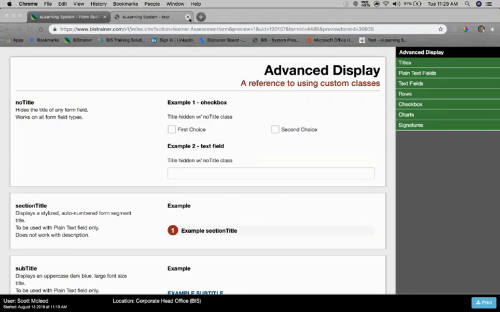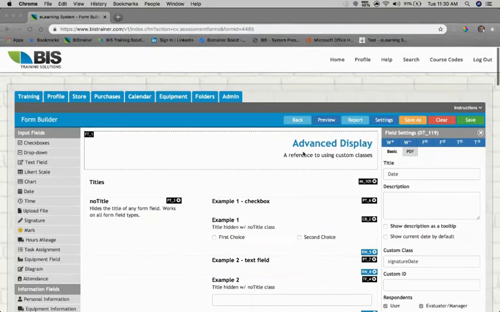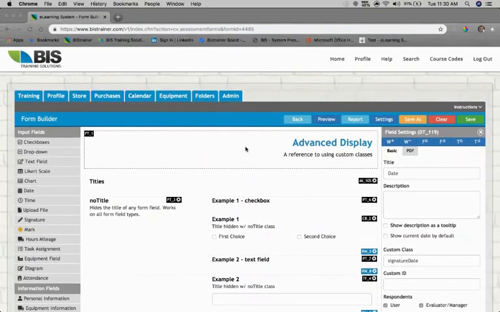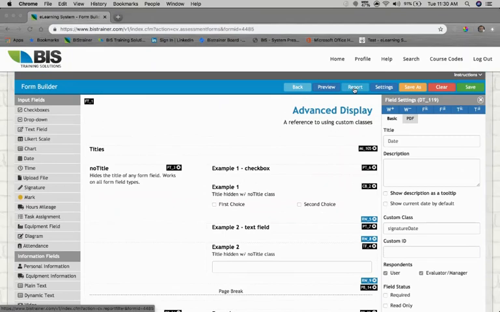So I'm just going to close down these additional windows that I have accessed here to show you where these reports are accessed. When you go into any editable or administrative view of a form, which is what I'm showing you right now, at the top of that form there is a report button. Now, that report button only appears once a title has been added to a form and that form has been saved.